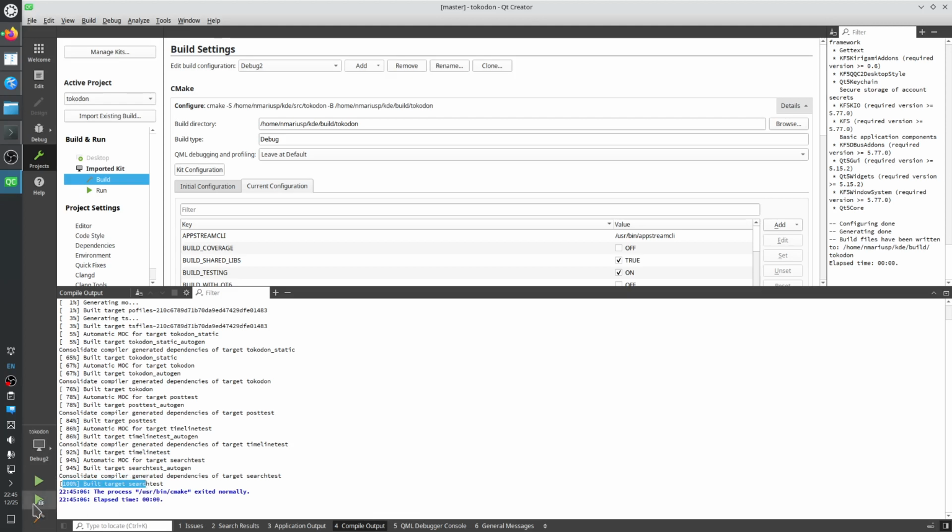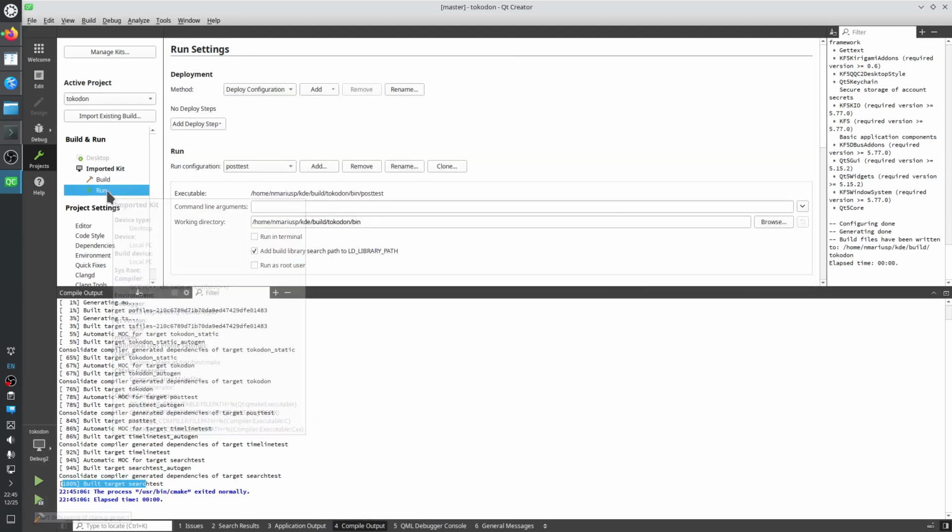And now we can debug this thing. So let's see what we're going to debug. These are the entry points, the executables which are created when you compile the tokodon KDE Git repository. So there's 3 tests: post test, search test, timeline test, and the executable itself, the GUI executable tokodon, the 11 megabyte executable. So let's debug tokodon. So these things are actually CMake targets of type executable. Let's find the source code for the tokodon executable.